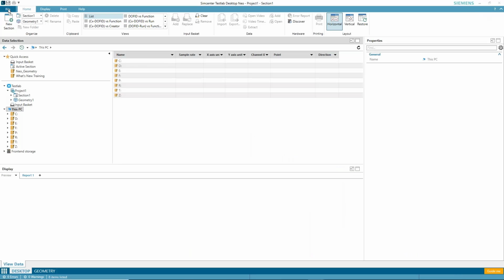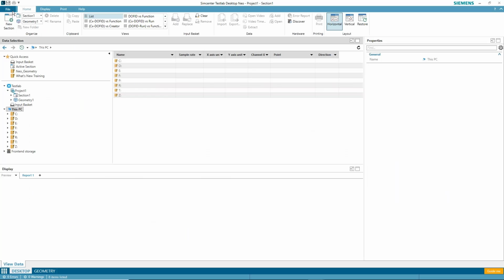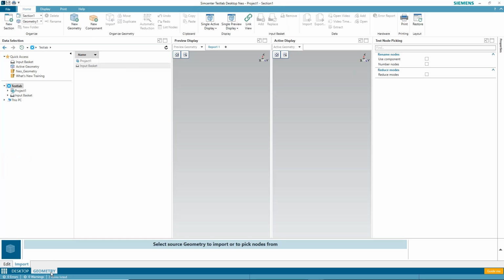Here I'm in Testlab Neo, and under add-ins, I've turned on the geometry creation add-in. It's 16 tokens, which is the same geometry add-in that you would use in Classic. So if you have tokens, you can open it, or if you have a geometry license in Classic Testlab, you can use it here in Neo as well. The same licenses go back and forth between Classic Testlab and Neo Testlab. If I go to this geometry worksheet, I can see these two tasks: an edit task and an import task.